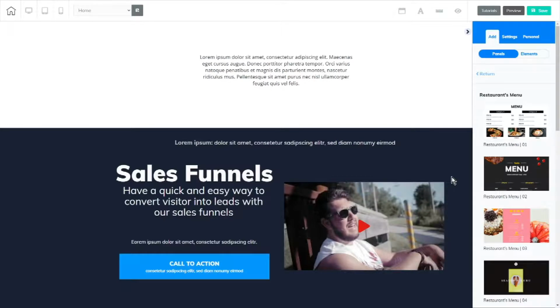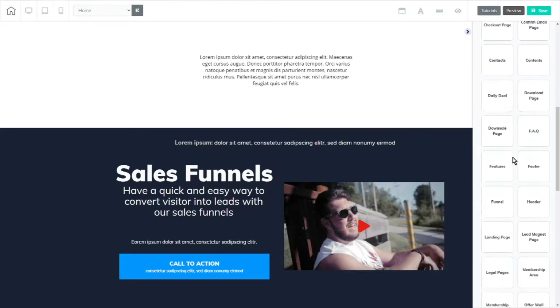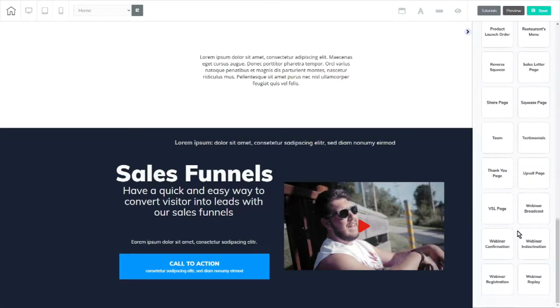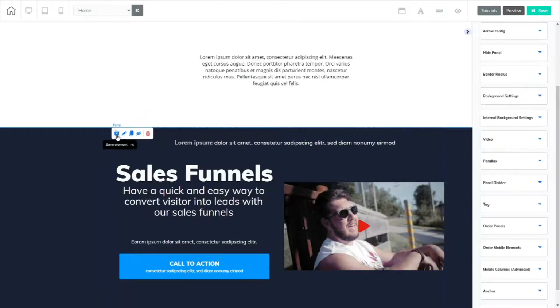Let's scroll back up and return. And you'll see that we have lots of options in different categories that you can add of panel templates depending on the purpose of your website. Let's go ahead and left click in this panel, and you'll see the options to edit the panels.